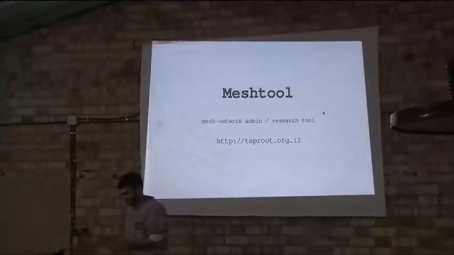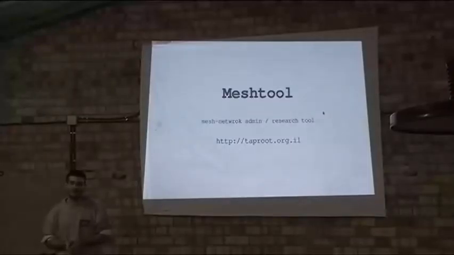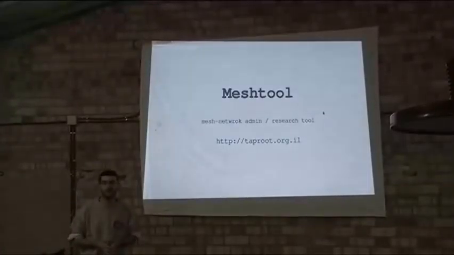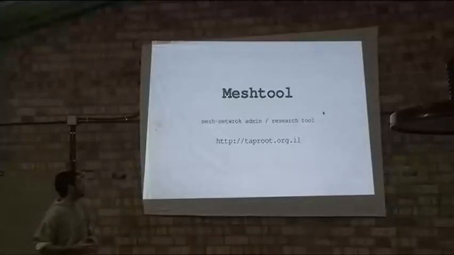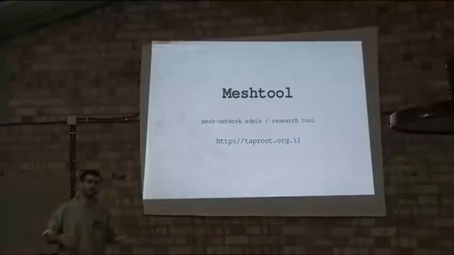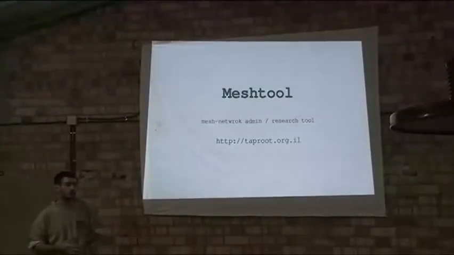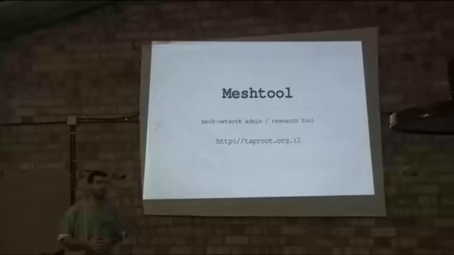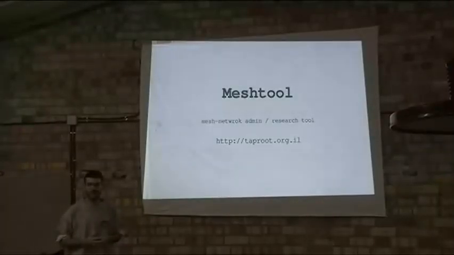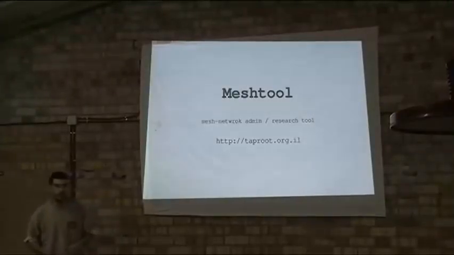Okay, hello everybody. My name is Amir. I'll be presenting a tool called Mesh Tool, which is basically a mesh network administration slash research tool that I've been working on. Just a bit of background: the tool started as a Google Summer of Code project back in 2009. It basically took the FryMap application and adapted it to the Eclipse IDE platform, and later on it basically continued on its own path.